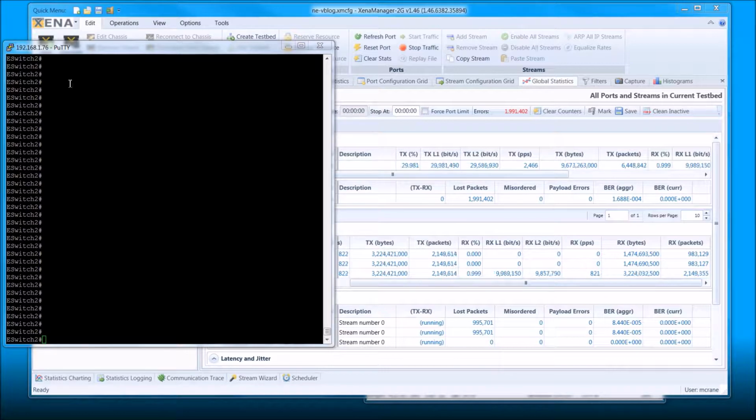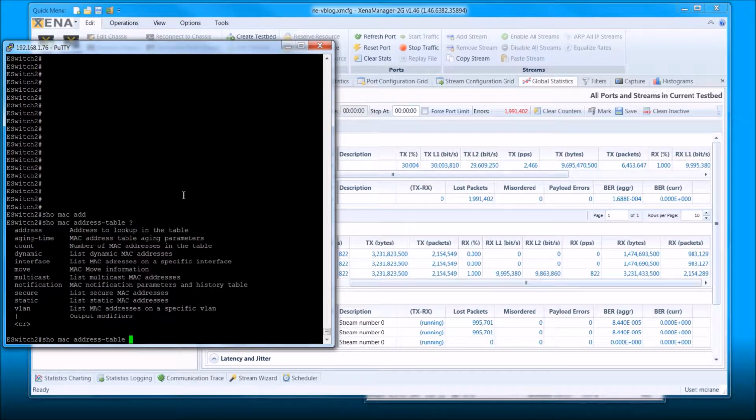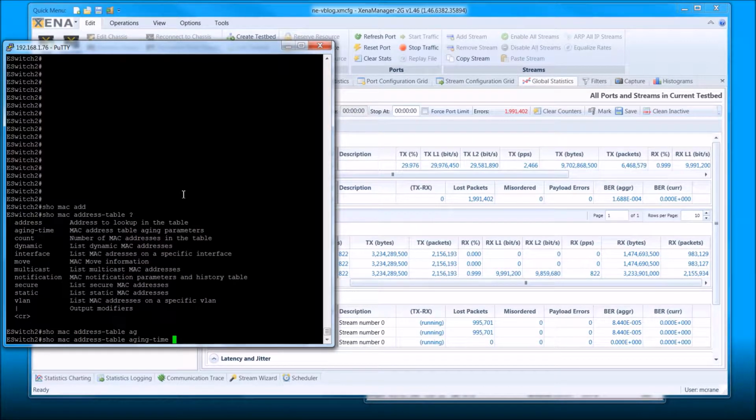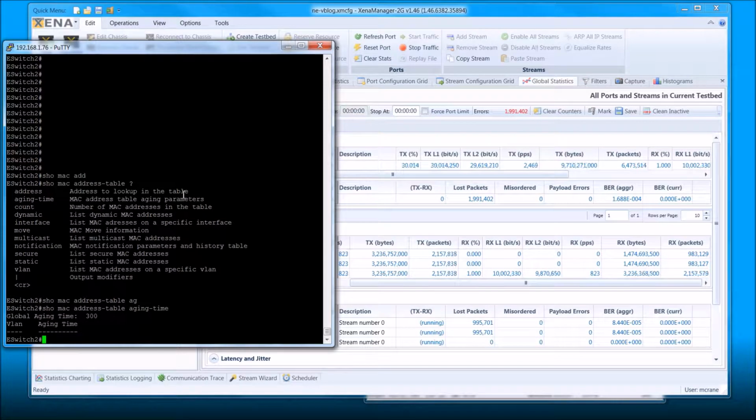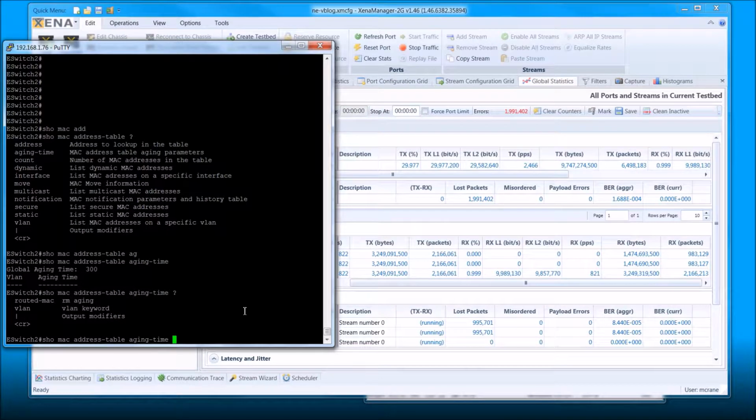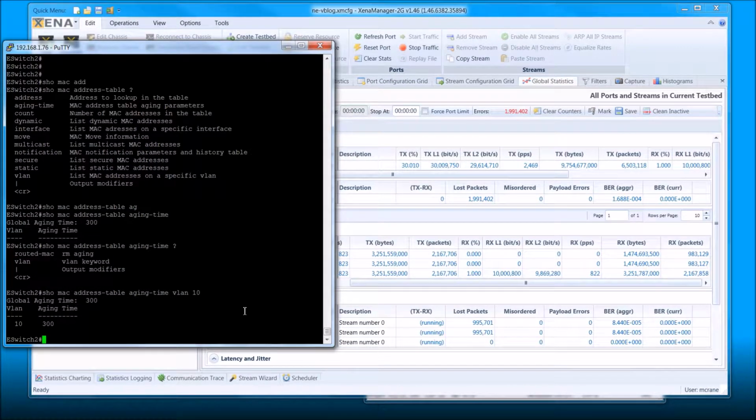So if we do a show mac address-table aging, you can see the global aging time is 300, and I'm sure it's the same for the VLAN. So if we do show aging VLAN 10, it's also 300. So it's just using whatever we had in there.